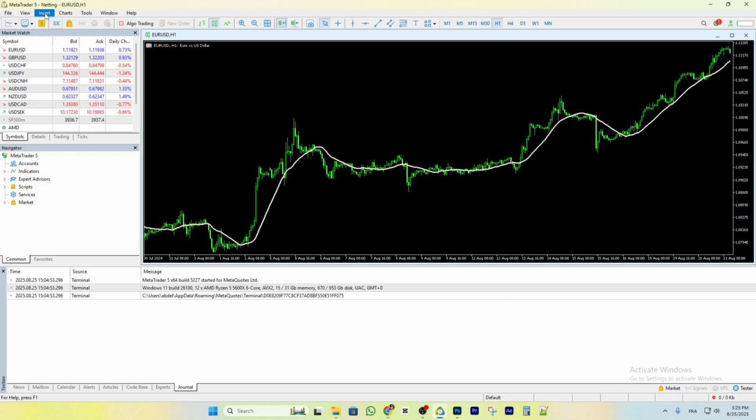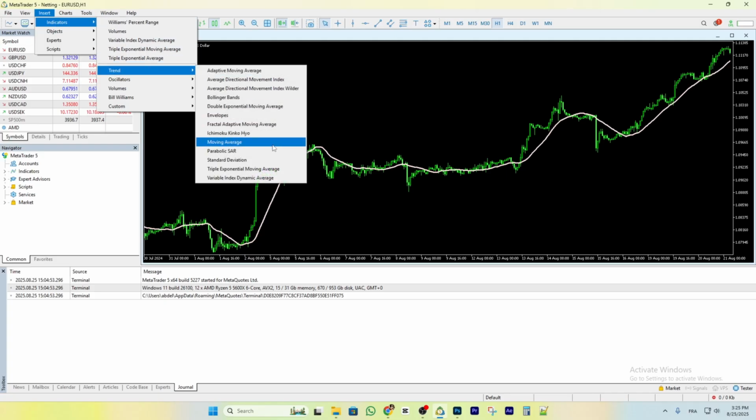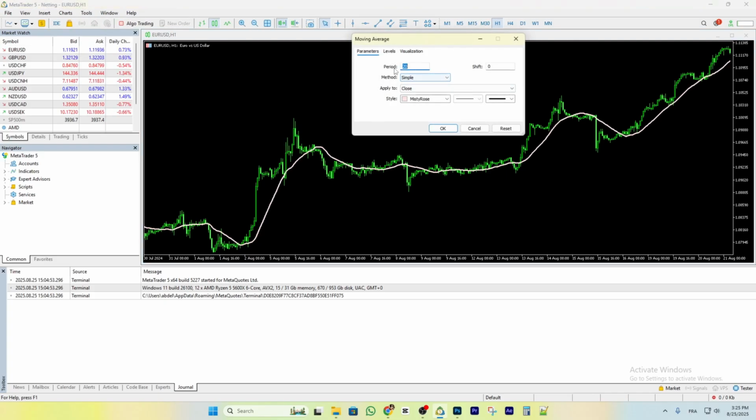So let's add our 50. Click on Insert again, Indicators, Trend, and Moving Average. Now we have here Period. I will type 50. Method, again, make it on Simple. And style, I will change this color to, let's say, yellow. The thickness, I will keep this one.